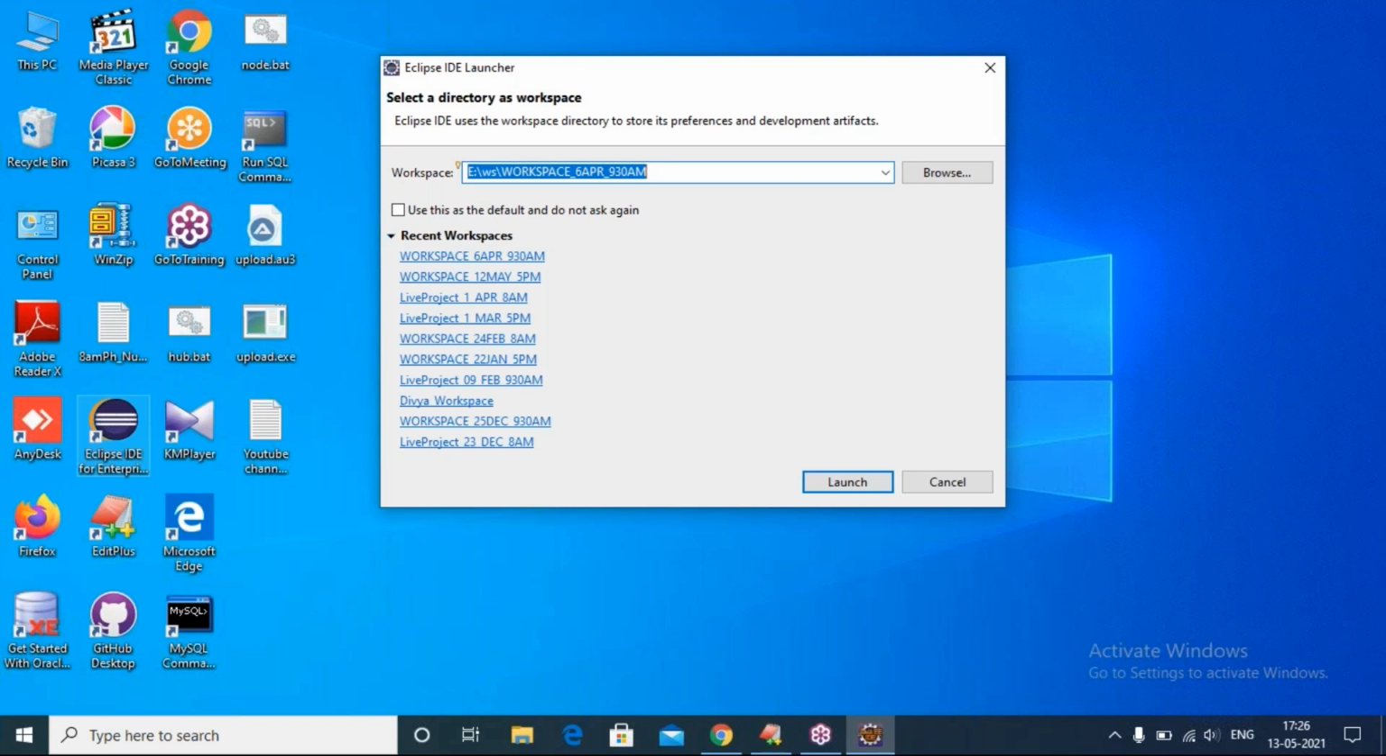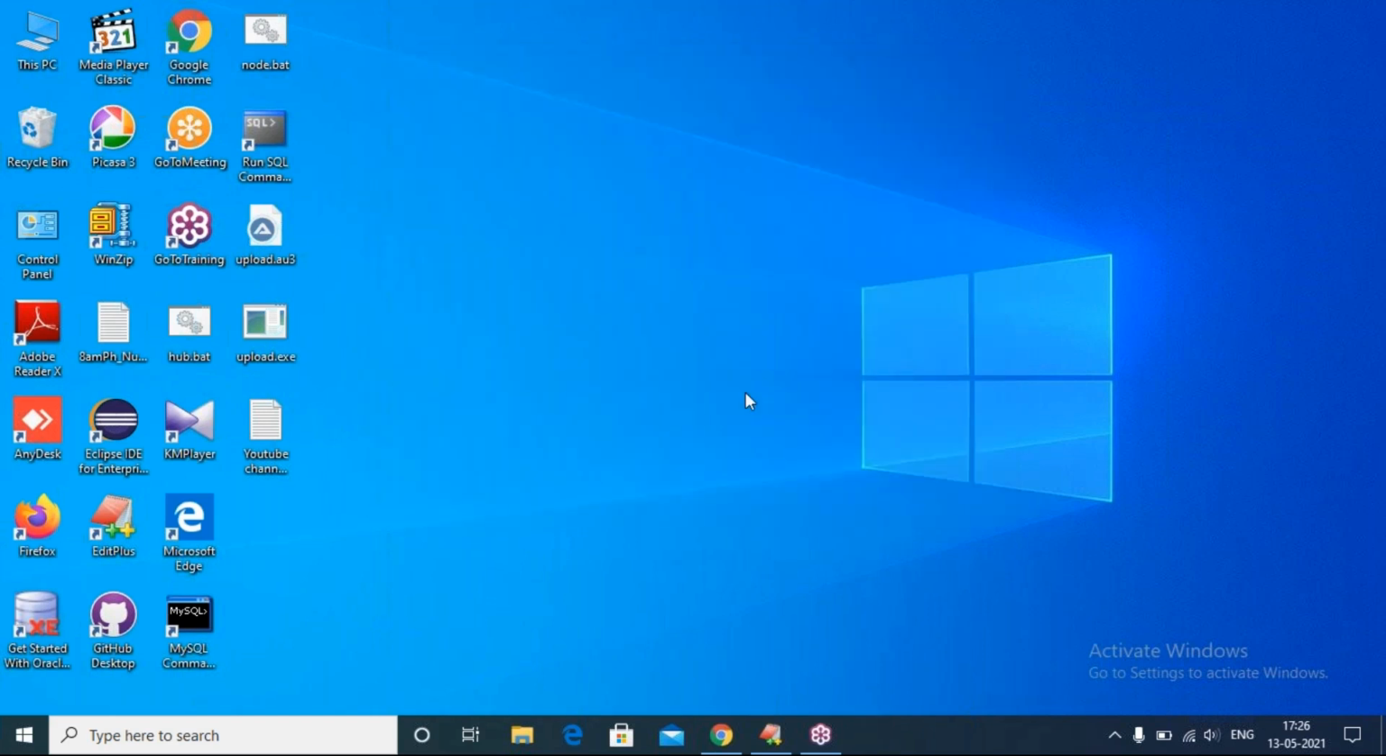Go to the Eclipse. Sir, everyday configuration is not required. Yesterday we completed, 12th May 5 p.m. Just select that, open it. Everyday not required.